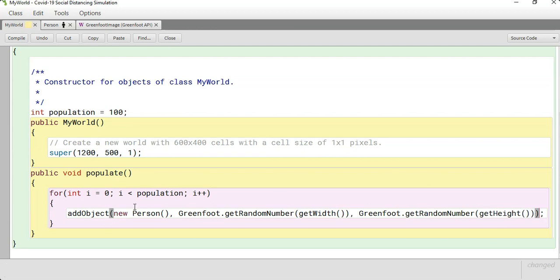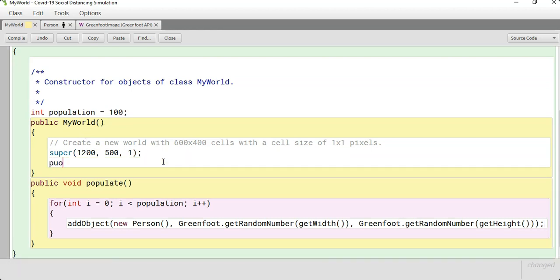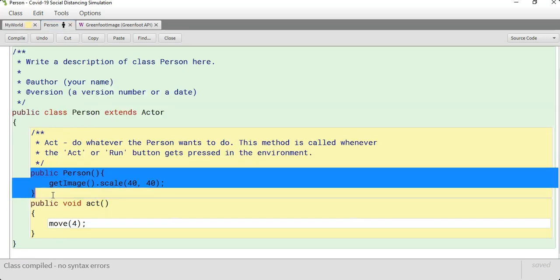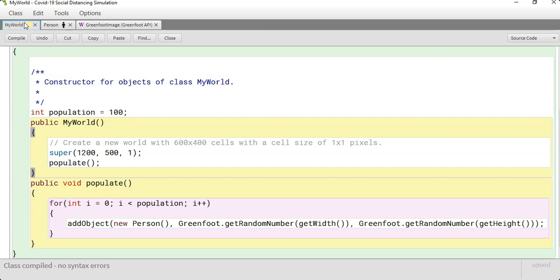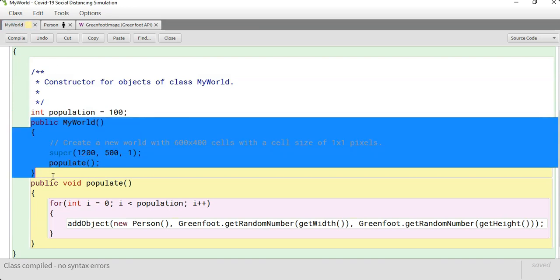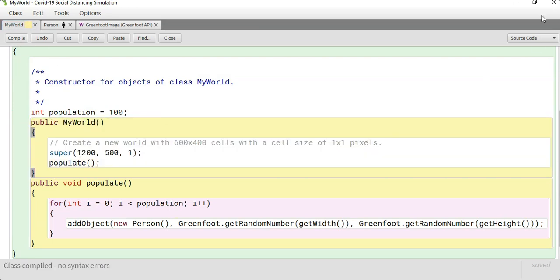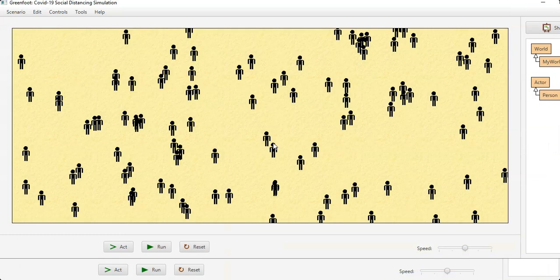I did not close off this add object. You can see Greenfoot, it's great, it'll highlight the parentheses for you so you make sure you're on track. And this populate is a method, but it's not getting added anywhere. So if we put it in the constructor, which is what we're going to do for now, and put in populate, this will happen when it's loaded. Similar to when person is added in, that's when it will scale it, not when it's run. This will happen immediately, which is great. So now we have our population, okay?